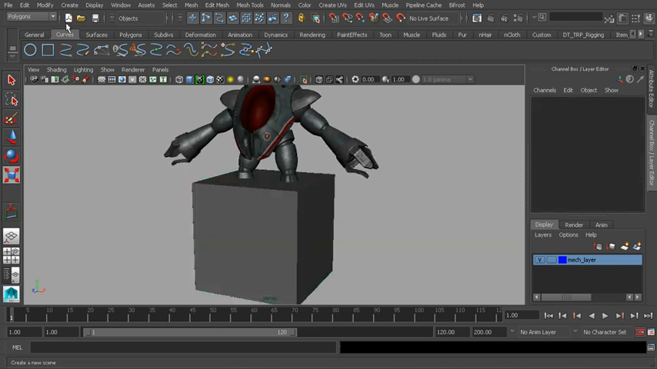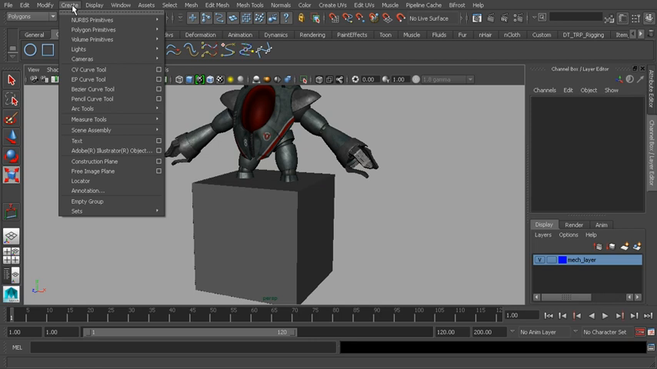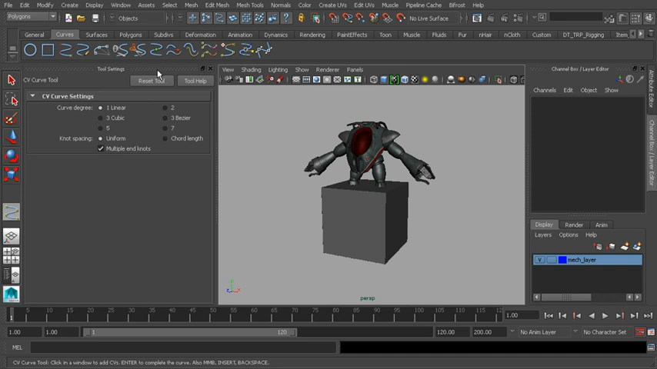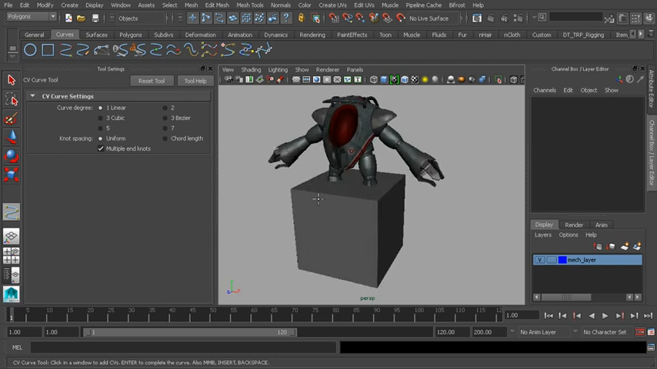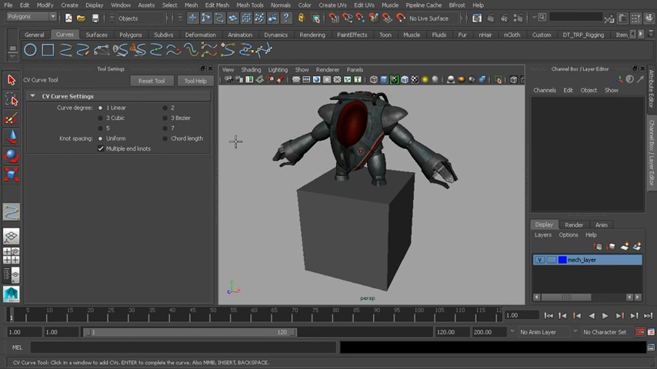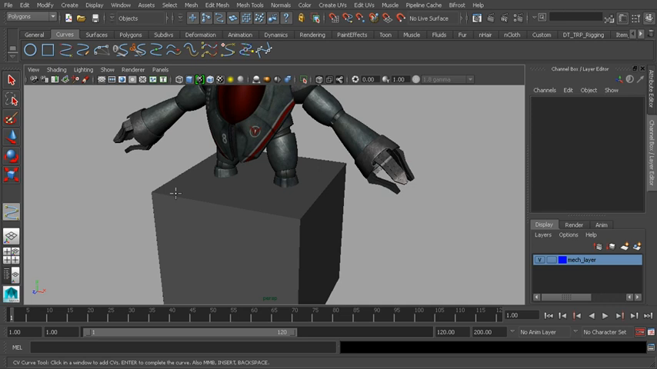We'll then move to the Create menu. Now, let's go to the CV Curve tool, go to our option box. We'll reset the settings so yours match mine. We'll work with the linear curve type, simply because we're tracing a cube. But if you wanted to, you can create a rounder shape by using any other curve degree. I'll leave that up to you. After we've built this, if you want to change up the design, you most certainly can. Let's close out of our tool settings so we can get more space back, and start to trace this cube.